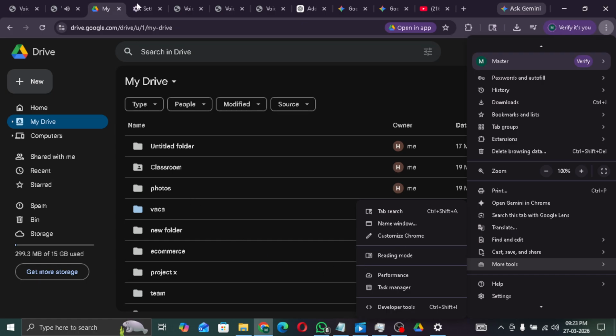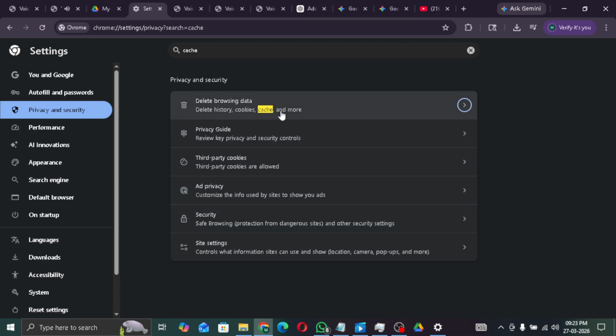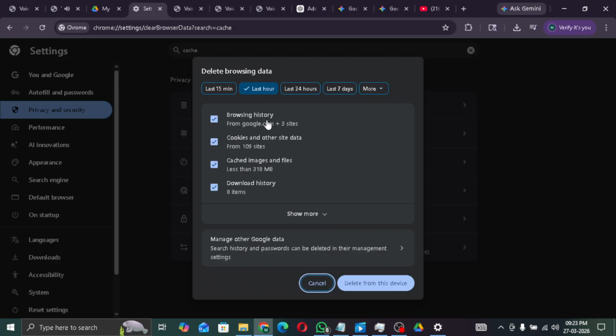Now, a new pop-up window will appear, allowing you to manage what you want to clear. Here, you'll want to set the time range to All Time from the drop-down menu. This ensures that you are thoroughly cleaning up any data that could be causing the error.